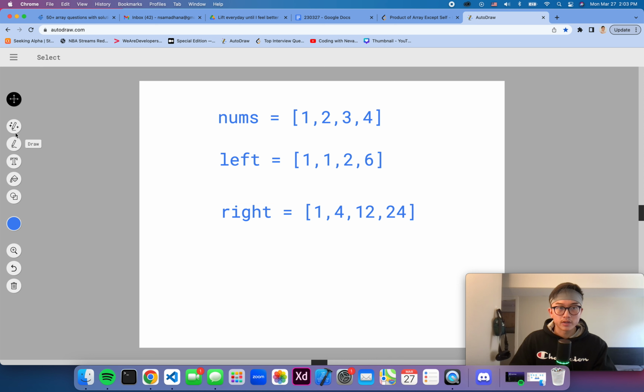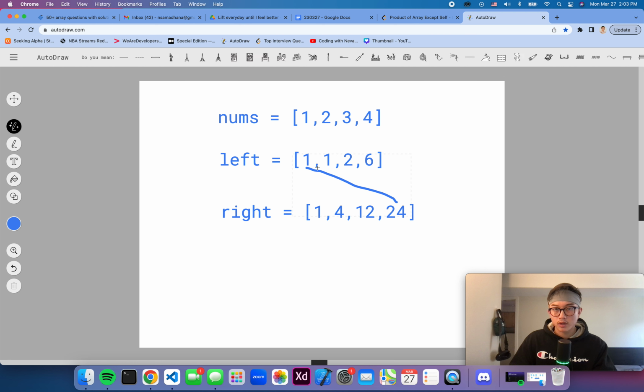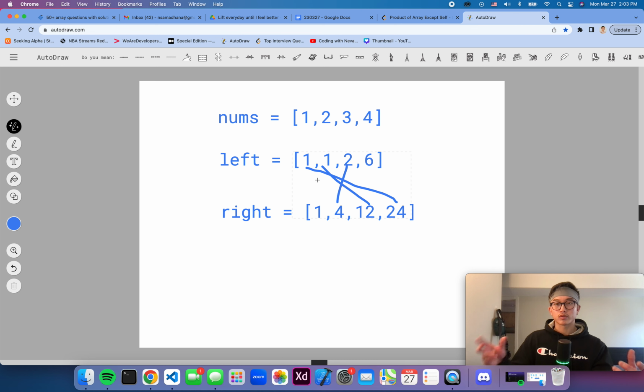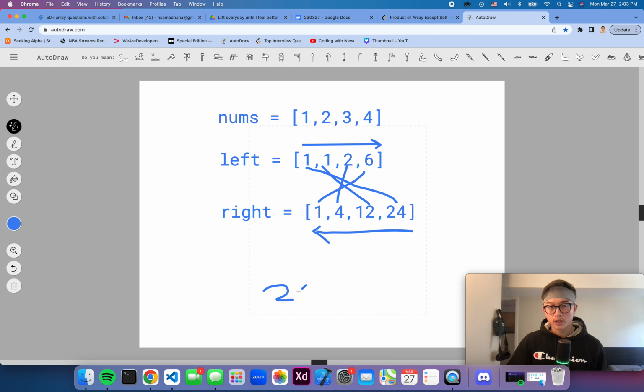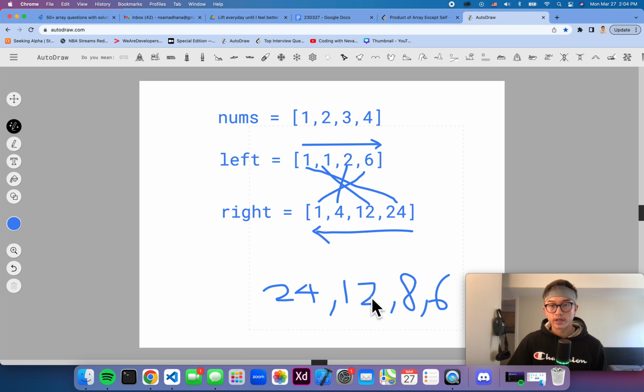Now, the idea here is that once we have this calculated, our answer is going to be the multiplication between the left and the right, multiplied together. But you have to be careful, because you're going left to right for the left list, but right to left for the right list. So 1 times 24 is 24, 1 times 12 is 12, 2 times 4 is 8, 6 times 1 is 6, and this is your answer.